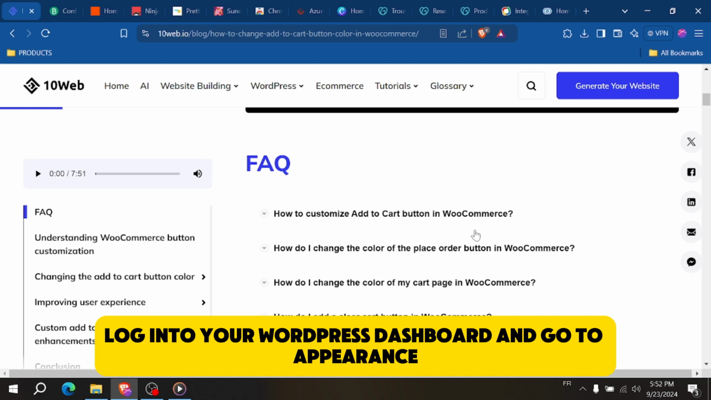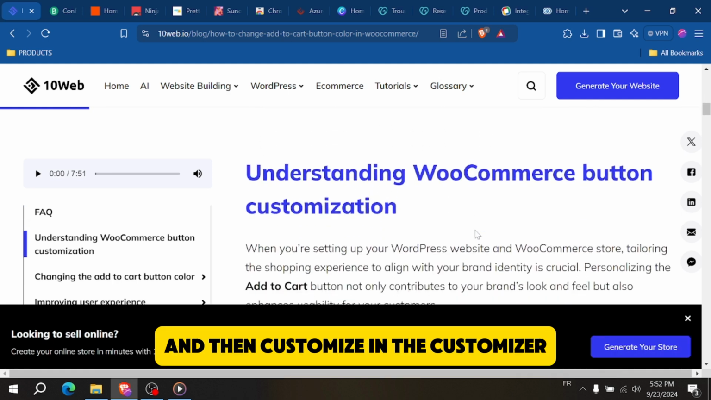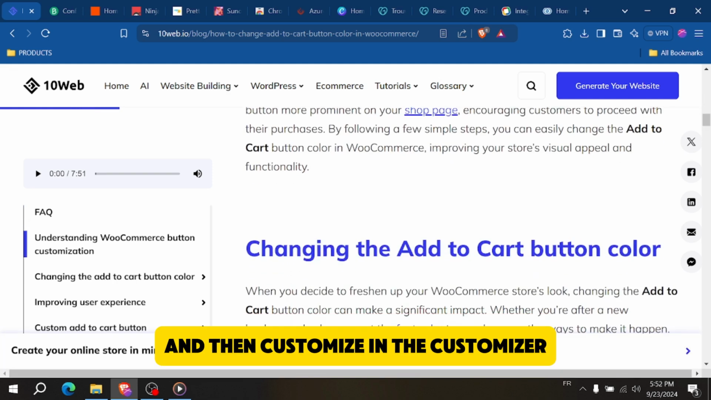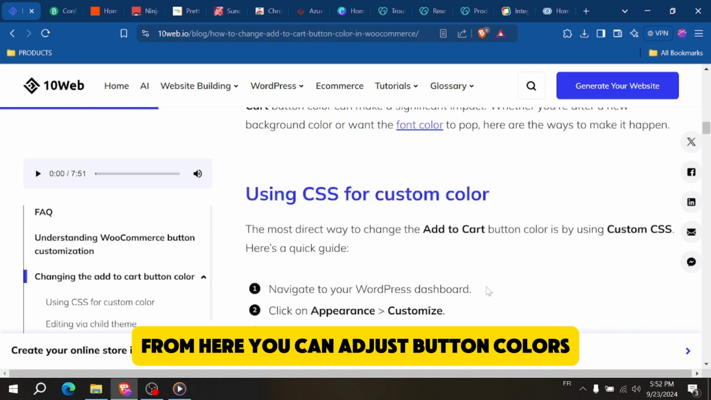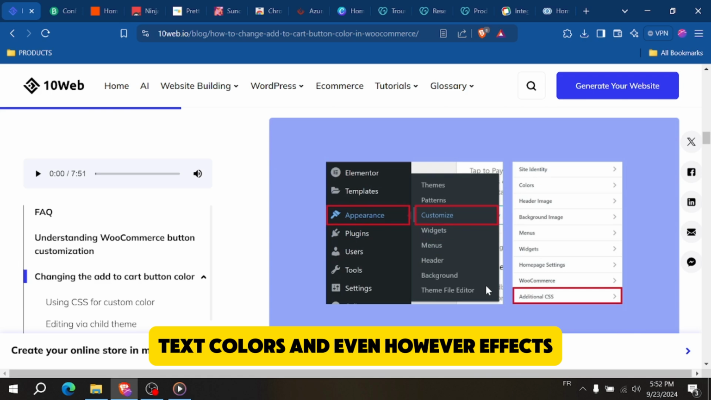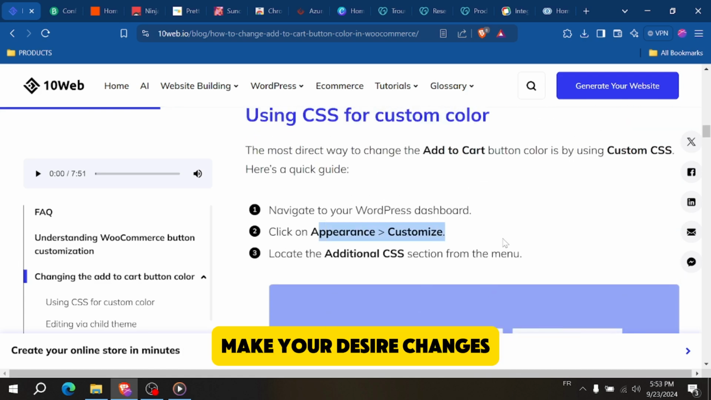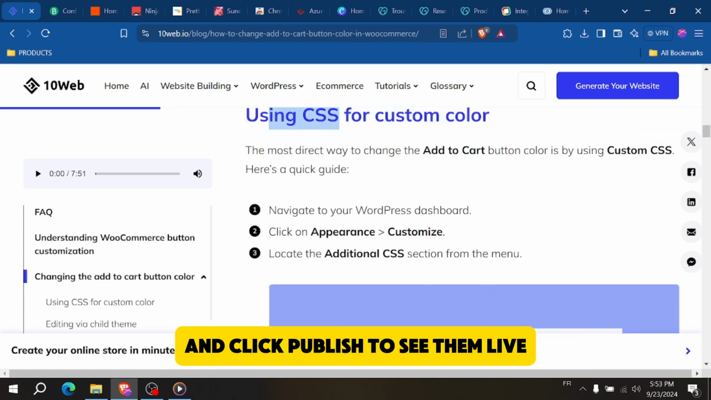First, log into your WordPress dashboard and go to Appearance and then Customize. In the Customizer, look for the WooCommerce section and then select Buttons. From here, you can adjust button colors, text colors, and even hover effects. Make your desired changes and click Publish to see them live.